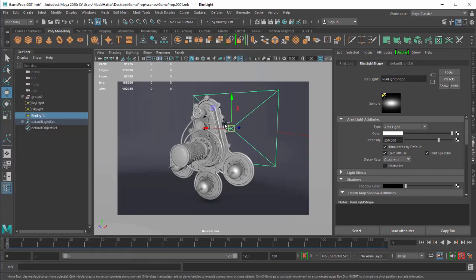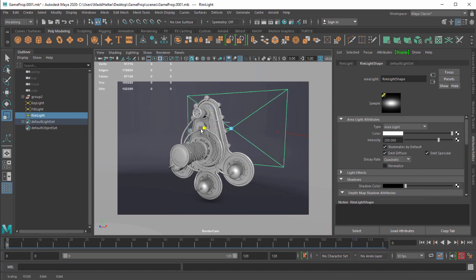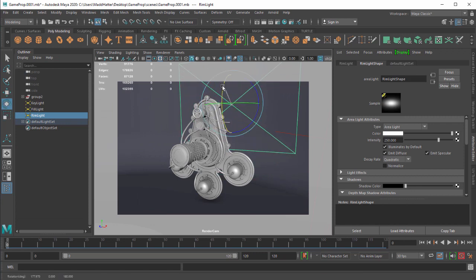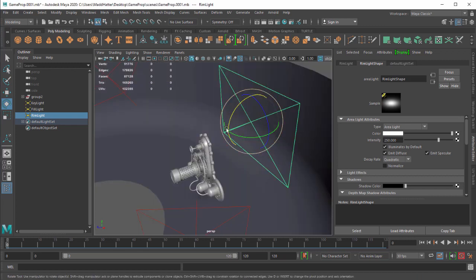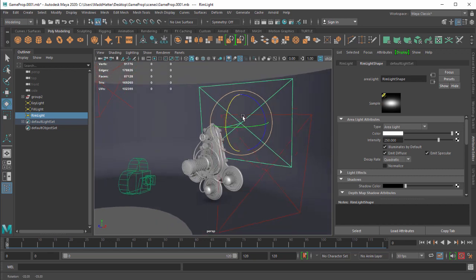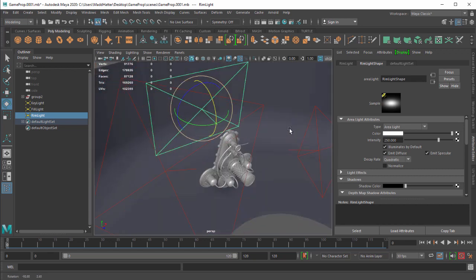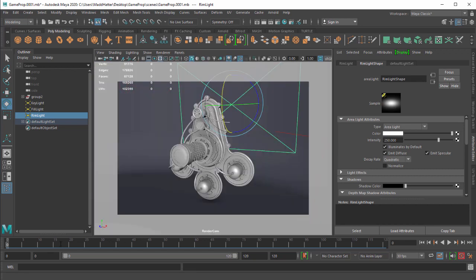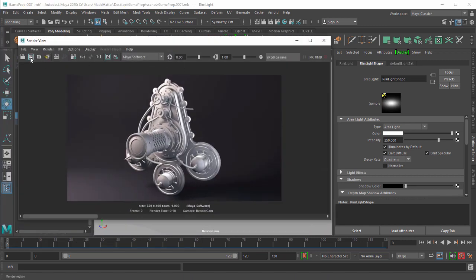So I'm going to go ahead and close out the window. I'm going to bring this and make it a little bit wider. And I think what I'm going to do is also take it, angle it up just slightly. I'm going to also go back into the perspective view just to make sure I'm happy with how far back this light is going to be. Go back into our render cam and do another test render.